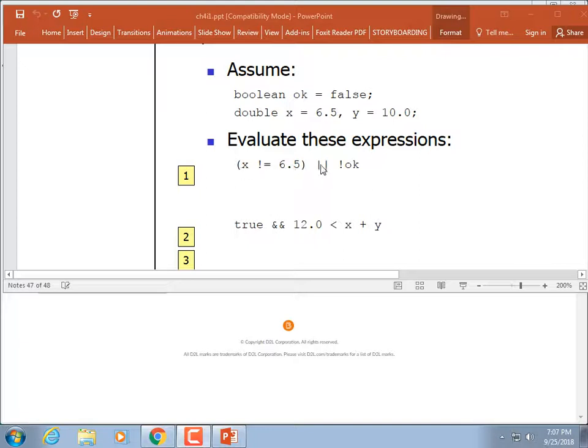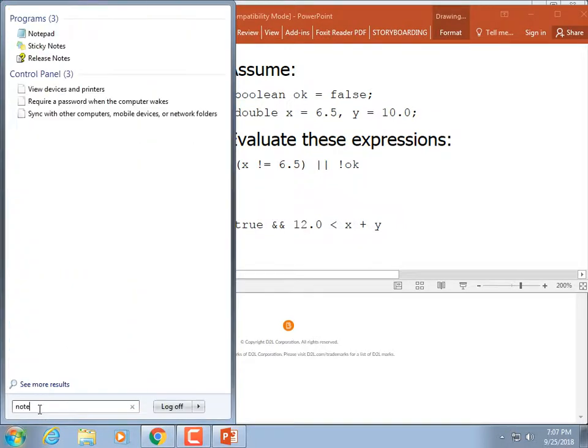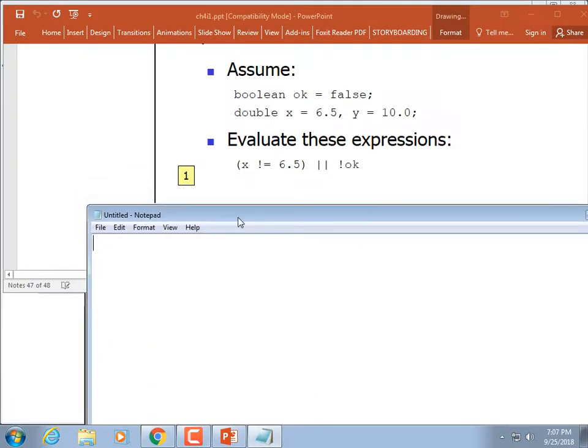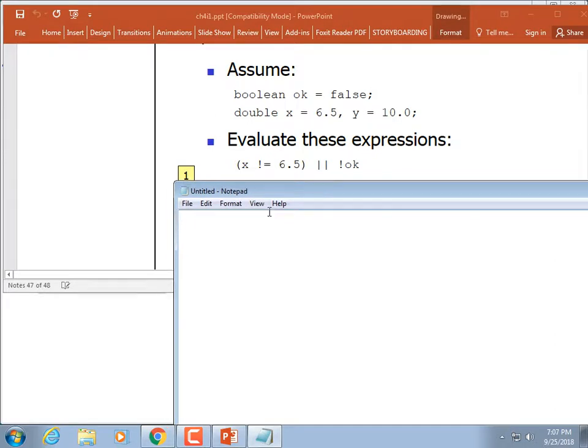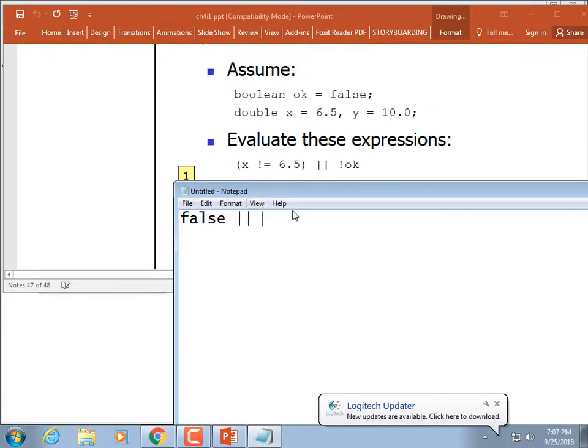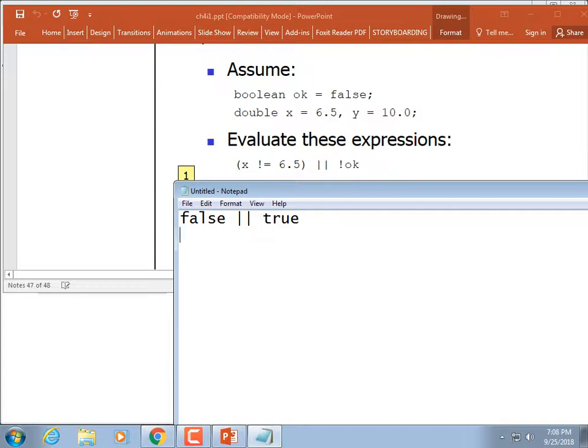x not equal 6.5 or not OK. Well, let's figure that out. x not equal 6.5, is that true or false? False. Then false or not OK. Not OK is true, right? And so what is false or true? True. So that's how we evaluate that one.